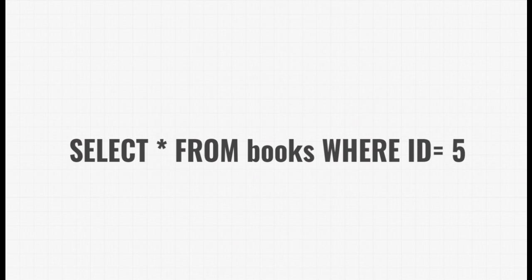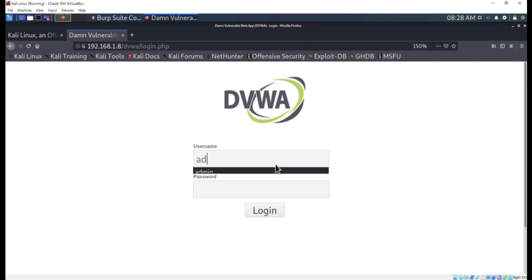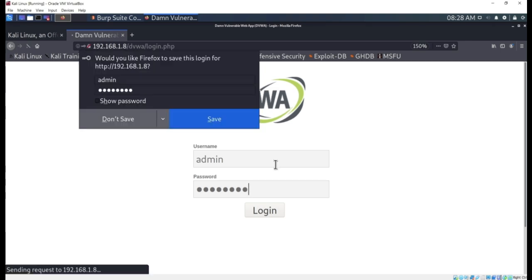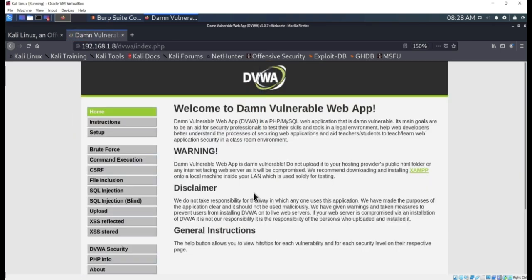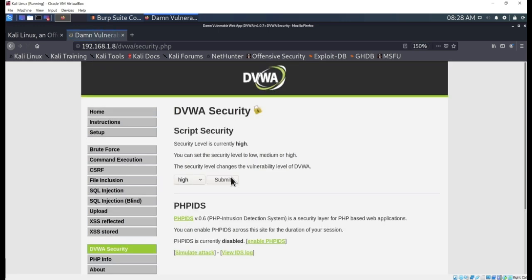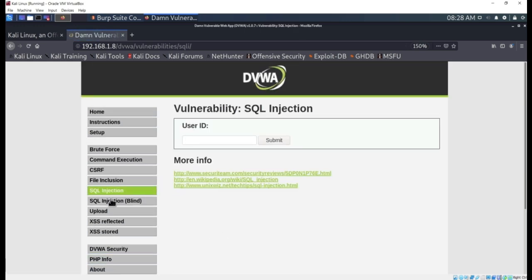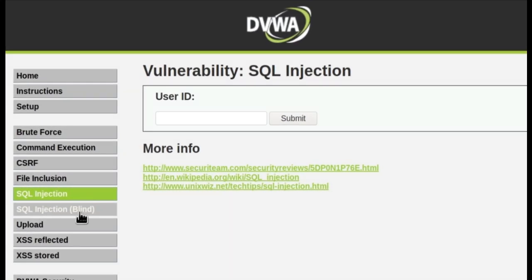Great. Now that we know the behind the scenes of how an SQL injection works, let's try to perform one on our DVWA page. So let's go right here and log in as usual to our DVWA page. And let's first set the DVWA security to low and navigate to SQL injection. Now, you might notice that we also have SQL injection blind, and this is something that we're going to talk about later on. For now, let's just focus on this SQL injection tab.